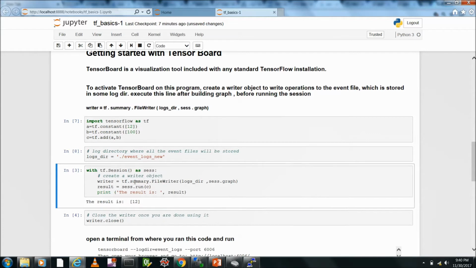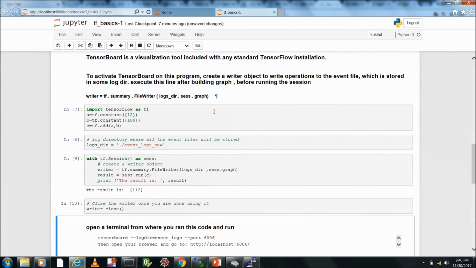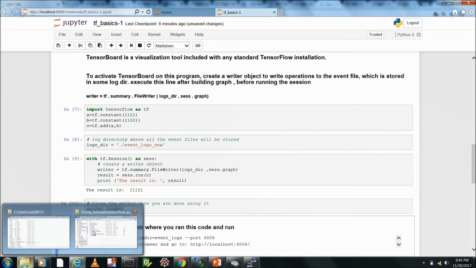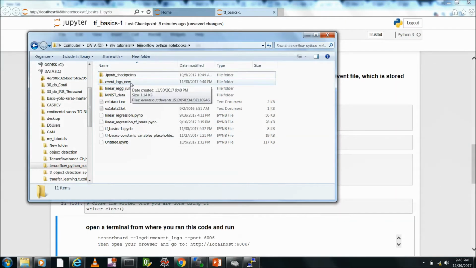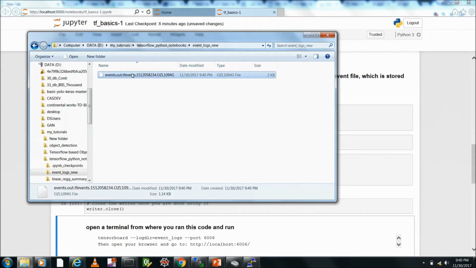So we'll start a session. We'll create a writer object, and we'll give session.graph, because we are trying to visualize the graph, and we'll give the directory or location where the event needs to be stored. Then we'll run this session, and then we'll close the writer object. So let me run this, and yeah, 100 plus 12 is 112, and let me close this. Now you can see here there is a new event logs directory, and there is an event stored here, on 30th November 9:40 p.m., which is just now.